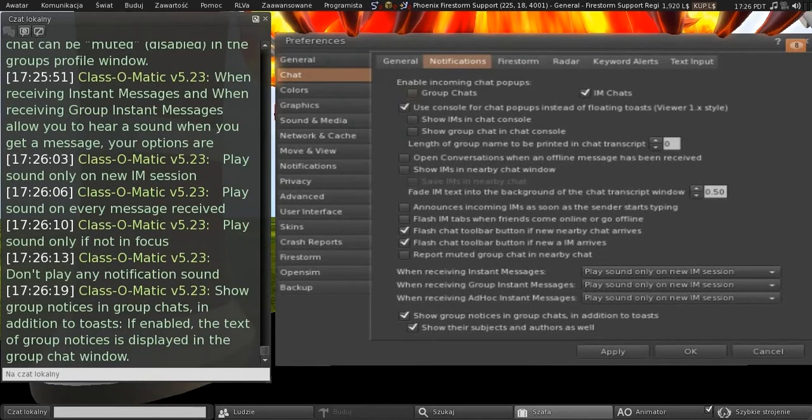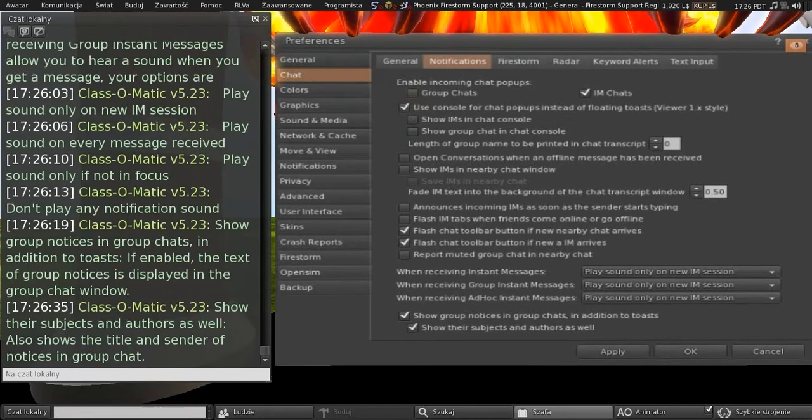Then we have show group notices in group chats in addition to toasts. If this is enabled, the text of group notices gets displayed in the group chat window, as well as getting your little toast pop-up group notice. Then there's show their subjects and authors as well. This will show the title and the sender of notices in the group chat as well.